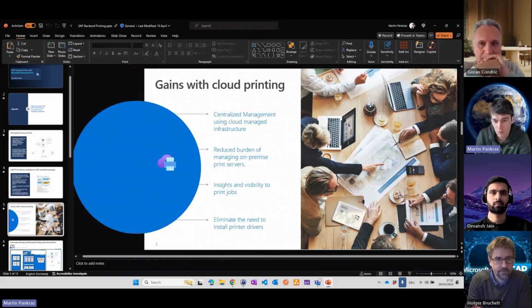Nice. And also what people like about this, you get to see the print jobs there in the cloud. What's going where, peaks, when they finish, any challenges with them. So that's a good set of things that people like about moving printing to the cloud.